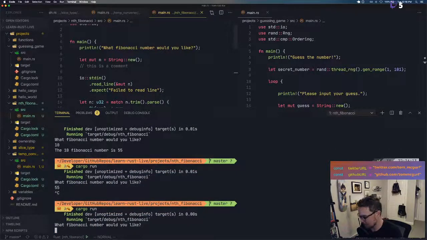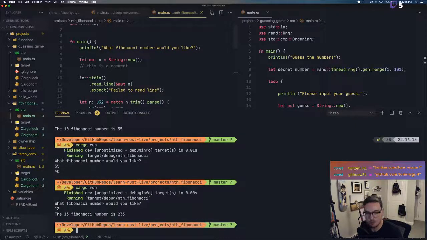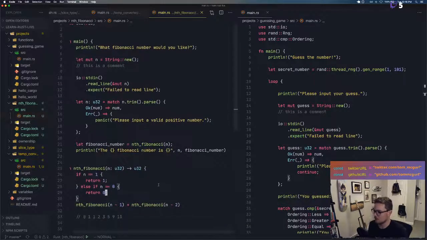So what I'm going to do instead is call, let's try something easier. Let's try like 13. 233. So pretty cool. All right, so that's our Fibonacci sequence function. Pretty cool. We used recursion.